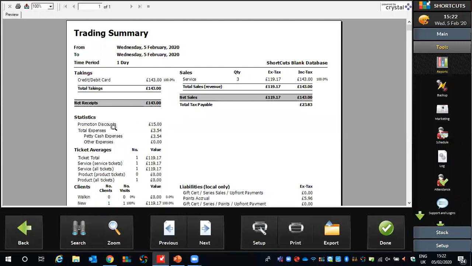Moving down the left-hand side, you will see some more statistics. You will see your promotional discounts that have been given away and any total expenses. The expenses are what we refer to as petty cash just here. Now, you may remember that figure of £3.54, which pulled through to our profit and loss report we looked at 5 or 10 minutes ago.